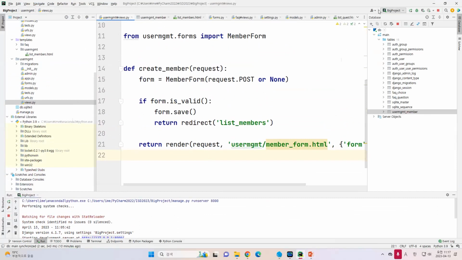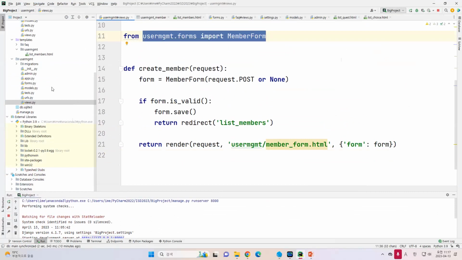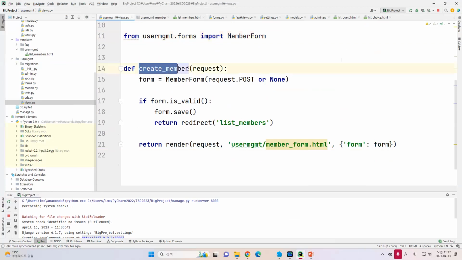So in this case, I'm going to use the MemberForm. The MemberForm has been defined in the file forms.py. And in order to create the member, I'm going to use that form. And for now, let's just use this one. Okay, maybe I will give you more explanation.